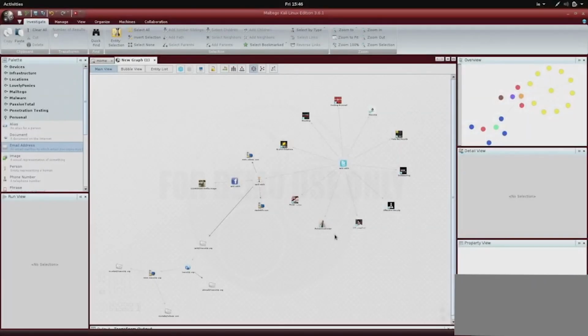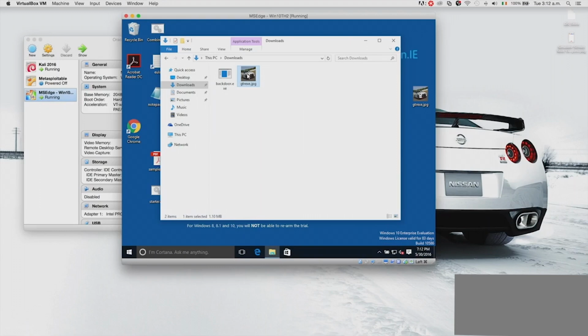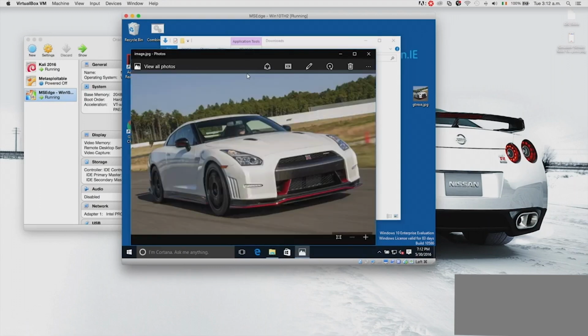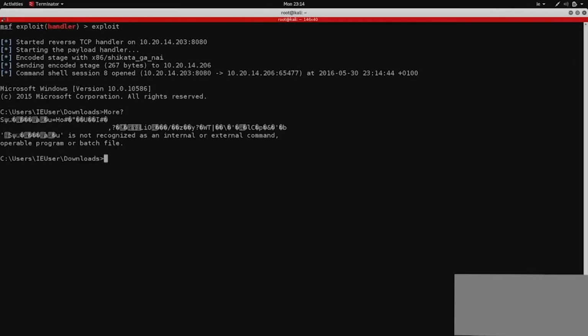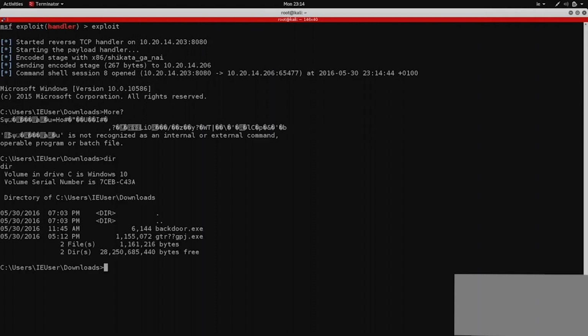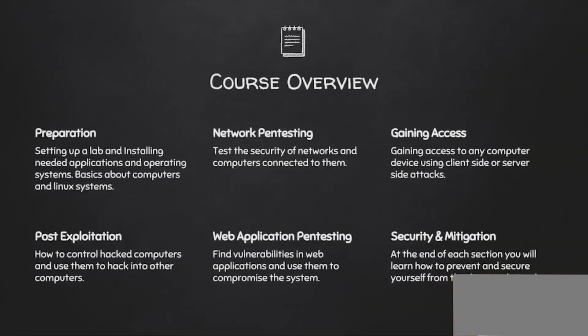Then we're going to move into the client-side attacks, in which we're going to be luring the client using social engineering, creating undetectable backdoors or backdoors that look like images or pictures. You'll also learn how to gain access to any computer if that computer exists in your network using fake updates or using fake downloads. Once done, we're going to move into the post-exploitation section, in which you're going to learn how to control the devices that you already hacked.